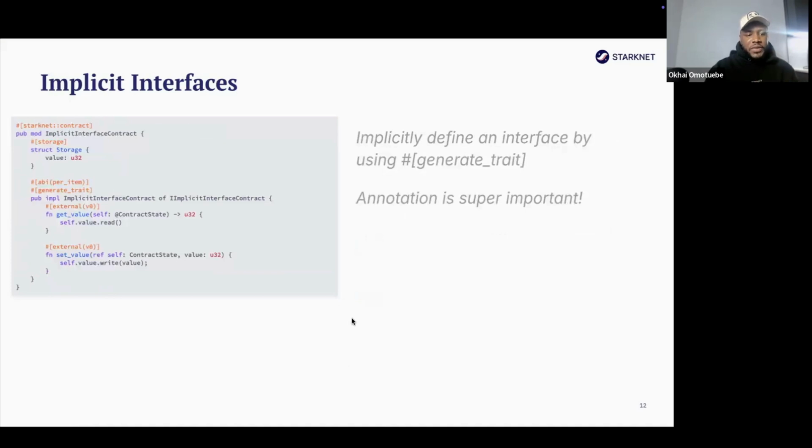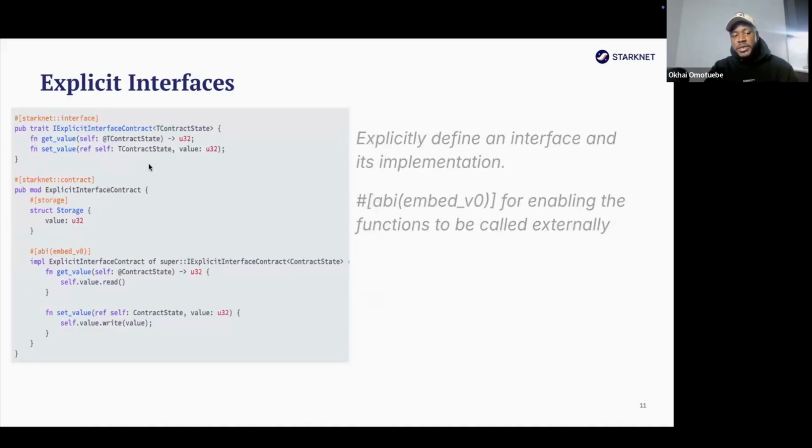And then we have the implicit interface. In this case, you'll see that we did not, compared to this place where we explicitly stated the interface.